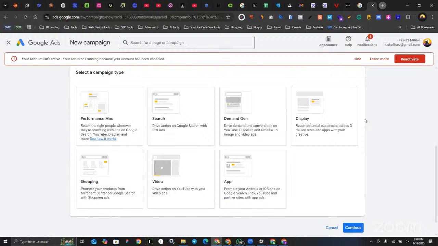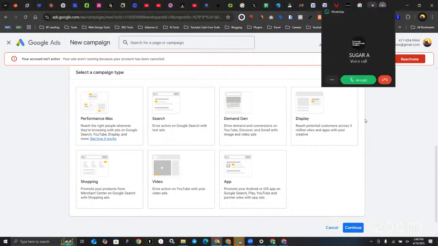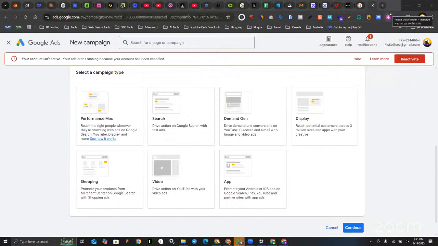Then we have demand gen. So these are the three best ads to run on Google, okay? We have the search ads, we have the shopping ads, we have the display ads. These display ads are the ads you see on websites, okay? So coming to this one, we have the shopping ads and we have the video ads. If you want to run YouTube ads, this is what you select, okay?